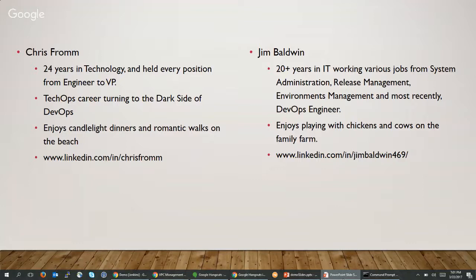I enjoy candlelit dinners and long walks on the beach. And if you believe that, then no. And that's my LinkedIn. Jim has been in IT for 20 years. He comes more from the build management, dev side. Kidding. And he has a farm and raises chickens and actually sells eggs at work. First carton's free, then you have to pay. And there's his LinkedIn too.